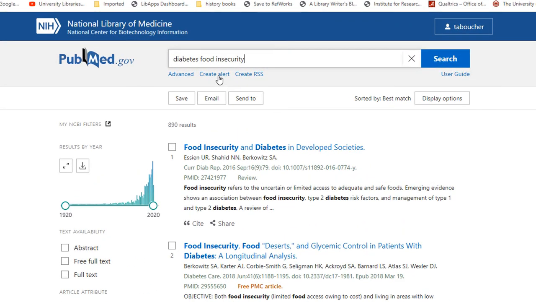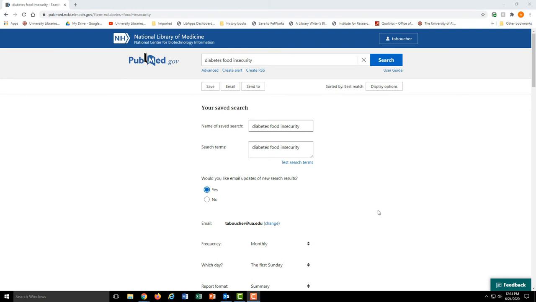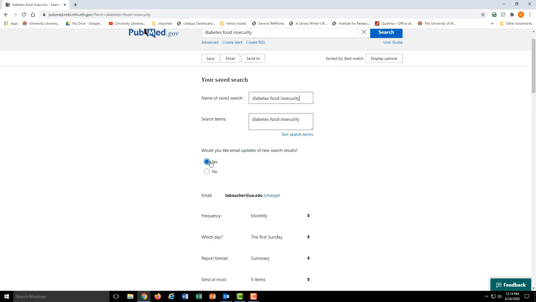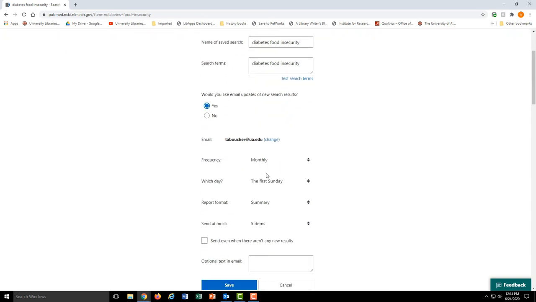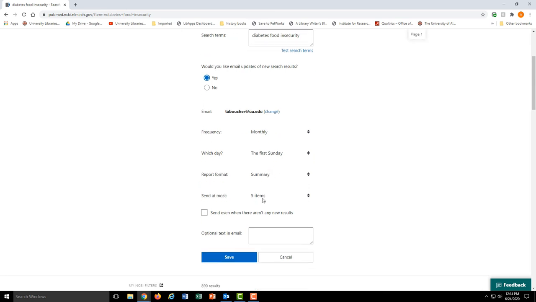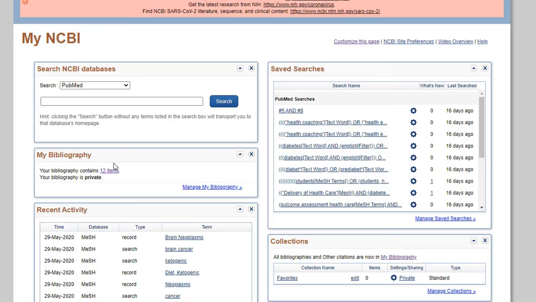I'll click Create Alert to get things started. I can rename my alert if I want to, and from there it's just a matter of setting up your search alert. I do want to be notified via email, so I'll leave that alone. I will configure things how I want them, and then click Save. Now I'll get an email once a month telling me if there are any new articles that meet these search parameters. There are more features available to you via your NCBI account, but hopefully that gives you a basic understanding of some of its most useful mechanics.